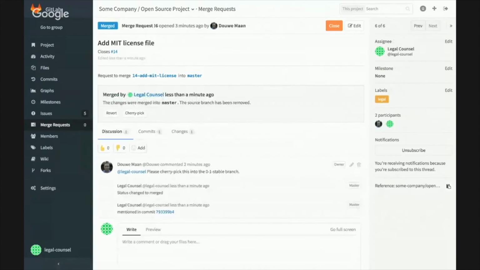And I can see that happening exactly. So now I noticed that comment that our developer placed a minute ago. Please cherry pick this into the 0.1 stable branch. Before GitLab 8.7, in order to do this, you would have needed to go onto your local machine. You would have needed to pull master. You would have needed to manually run the git cherry pick command on the 0.1 stable branch, and then push the 0.1 stable branch back to the GitLab instance.